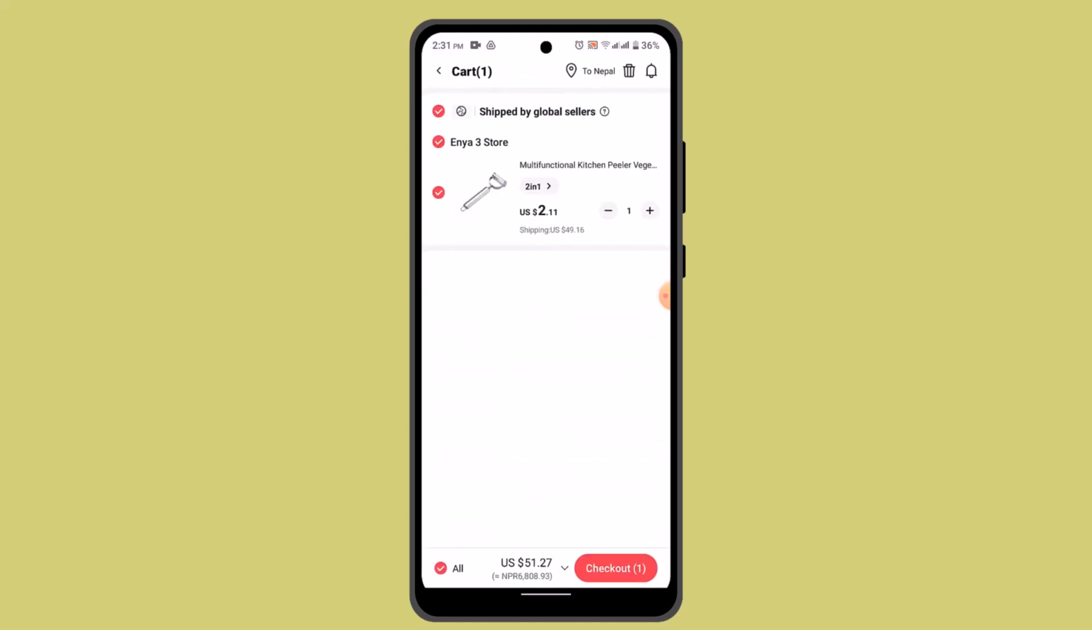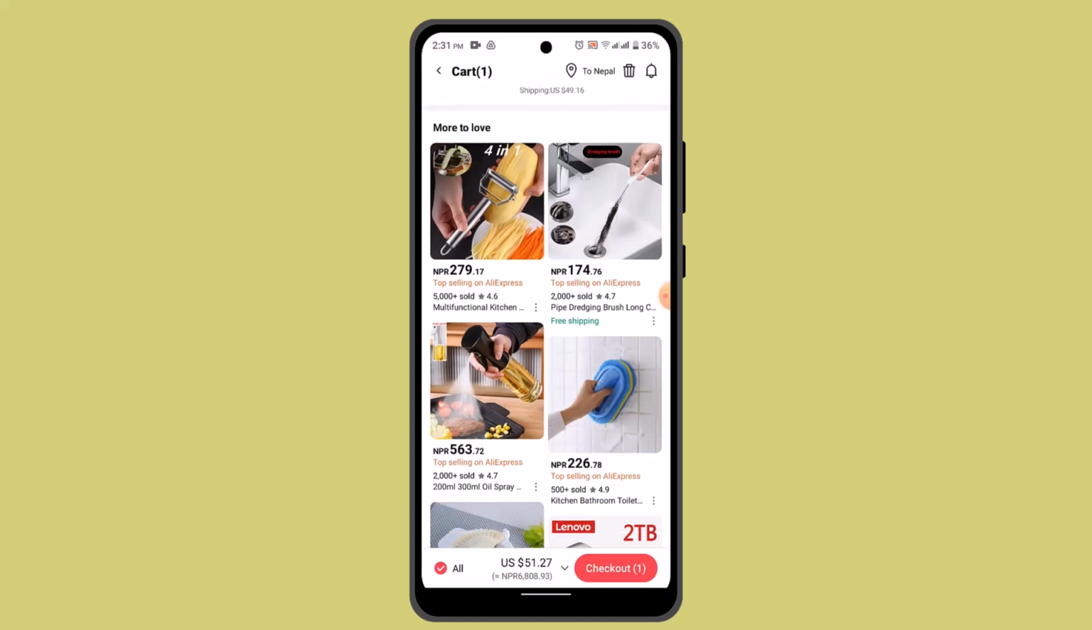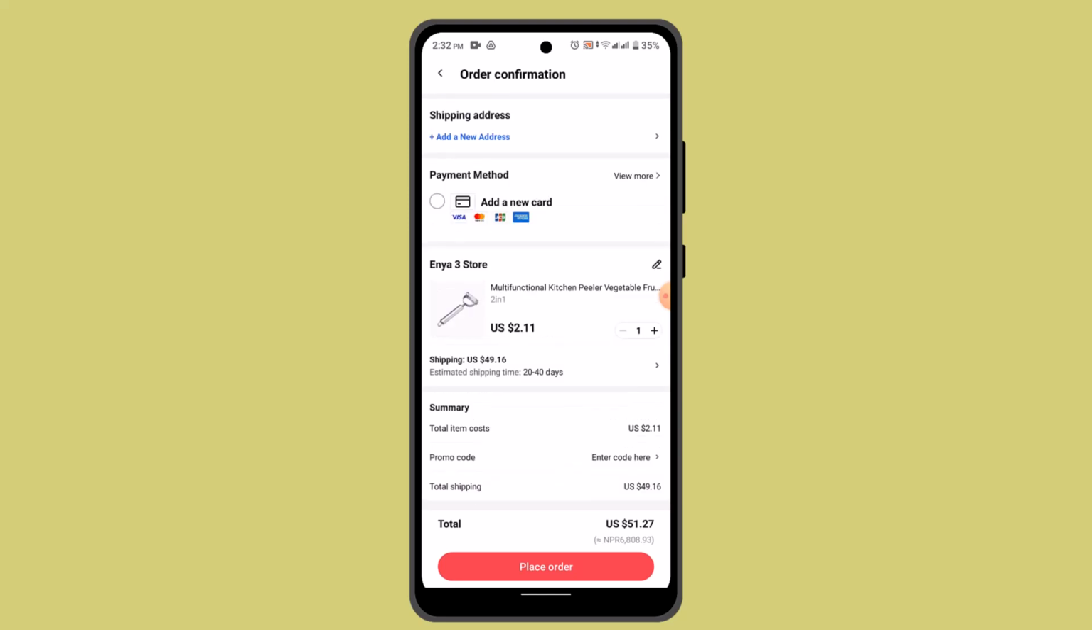or you can just continue shopping, whichever is convenient for you, and then click on the checkout button, and that's going to take you to the order confirmation page where you have to go ahead and enter in the shipping address and a payment method. So as per the payment method, you can use your coin, and using your coin can get you certain amount of discount, and that's basically how you can use your coins on Aliexpress.